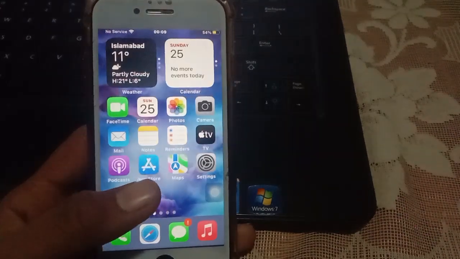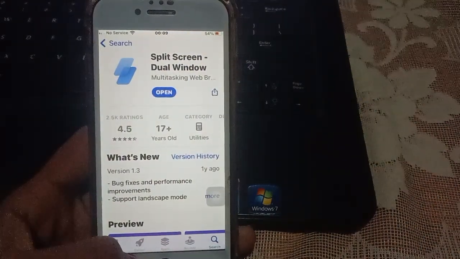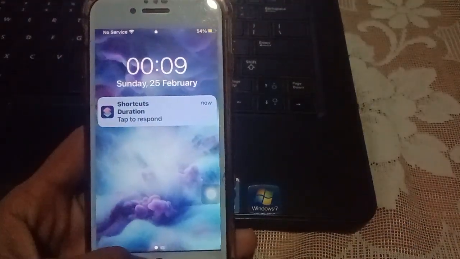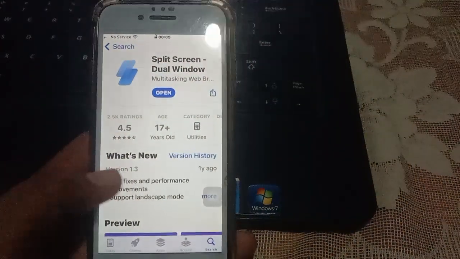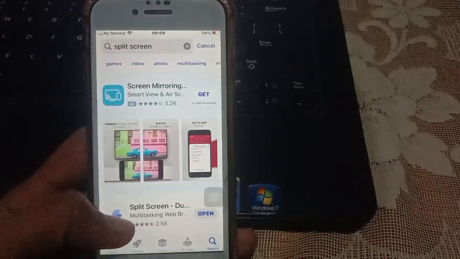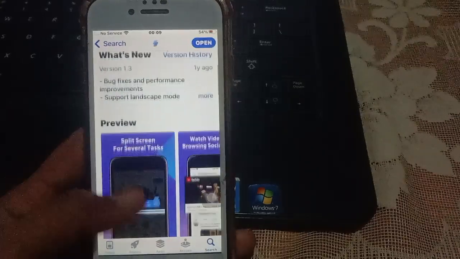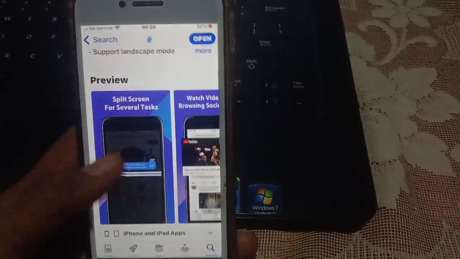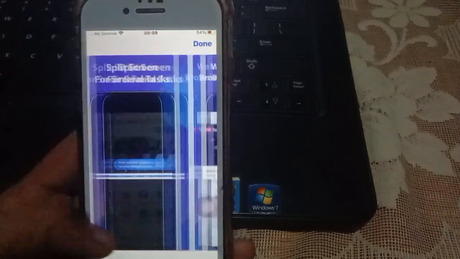First of all, fix this issue. So you have opened the App Store on your iPhone. So you have seen my iPhone screen split app is available on my iPhone. Then you have searched for split screen. Then the second option you have downloaded on your iPhone is Split Screen Dial Window. So this is the preview on your iPhone: split screen for several tasks.